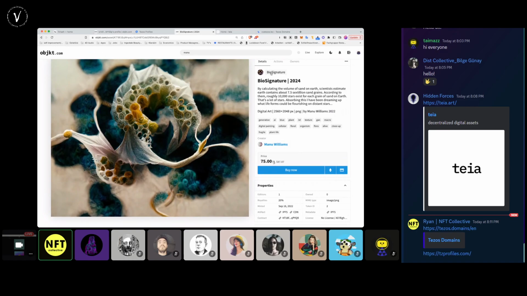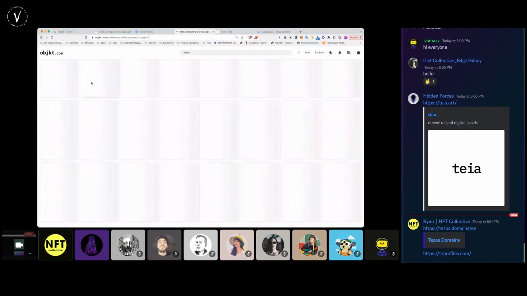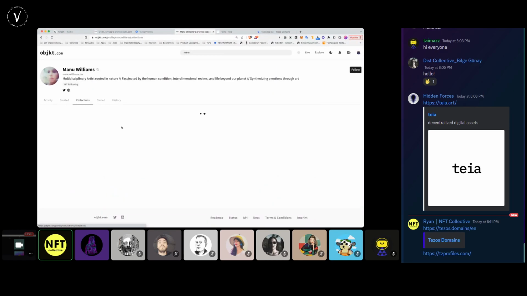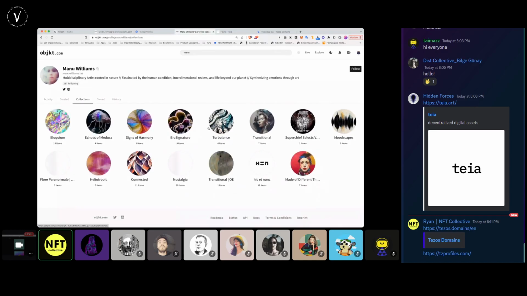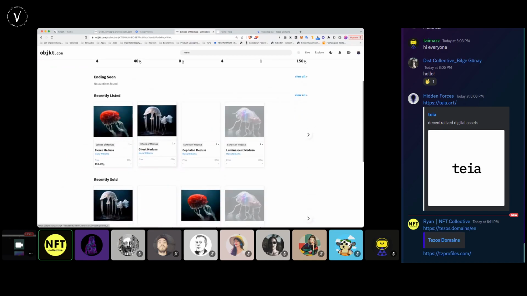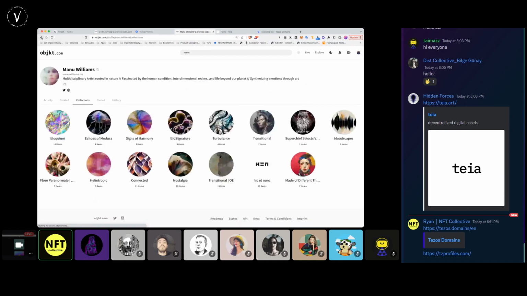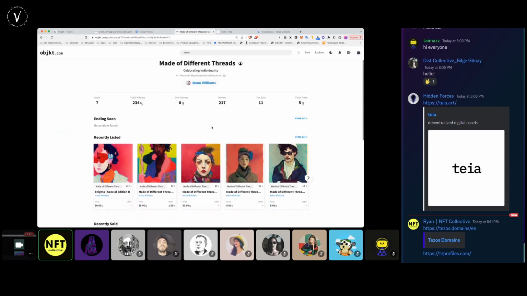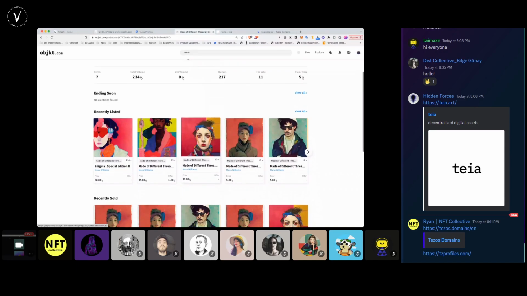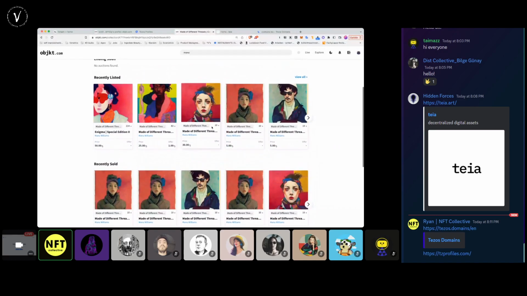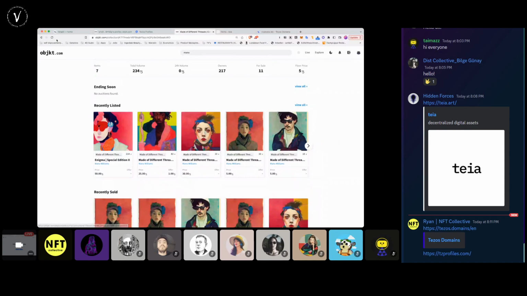The beauty is that you can see Biosignature is a collection that she has created under her account. So under her collections, you'll see that all of the different ones exist here. Transitional seems to be figures, Echoes of Medusa seems to be these sea creatures that she's doing. Also beautiful GAN work. And then this new one, I think she just started, is made up of different threads, which are profiles of individuals. Very unique.